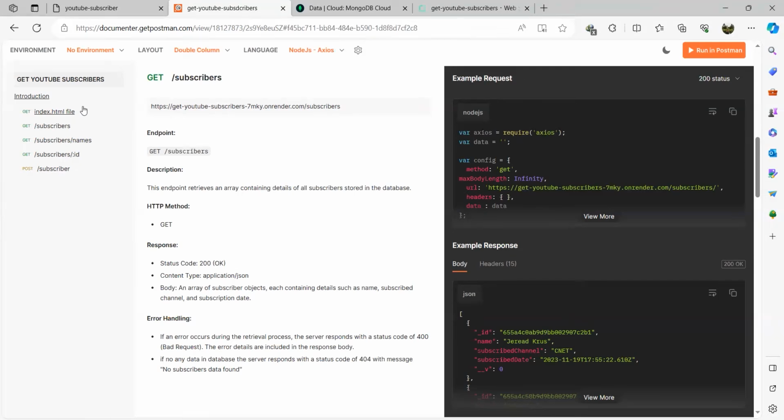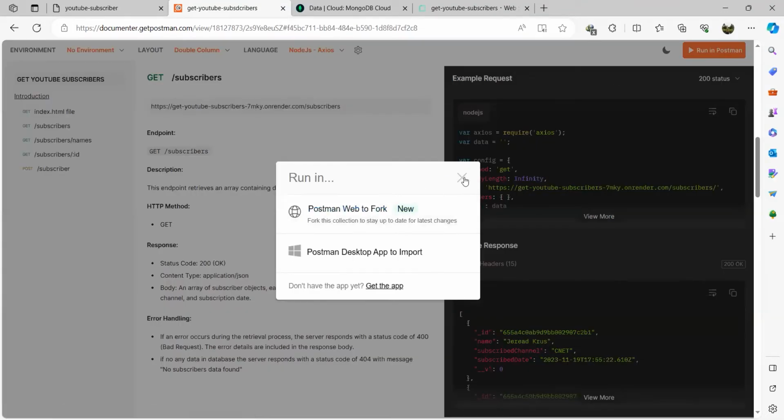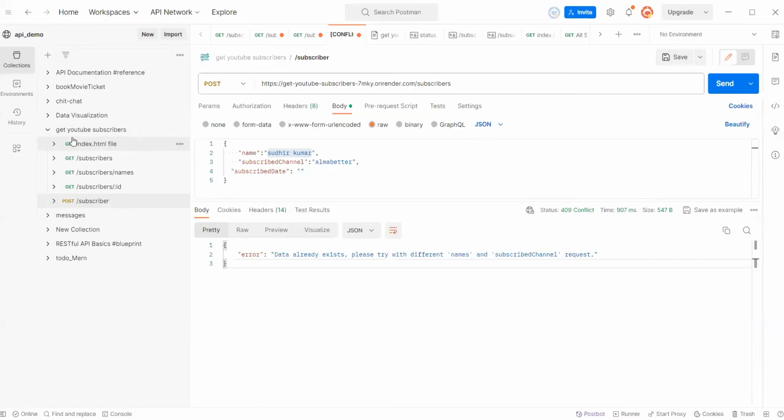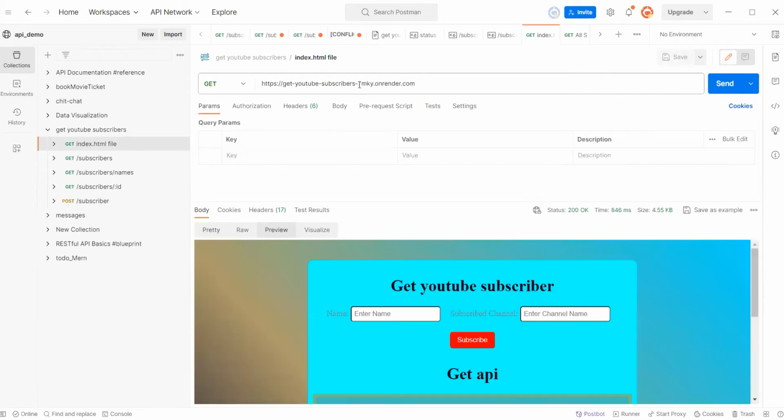For sending the request and receiving the response, we have to open Postman. So let's dive into all the APIs one by one. The first one is the index HTML, which is the default route of our app.